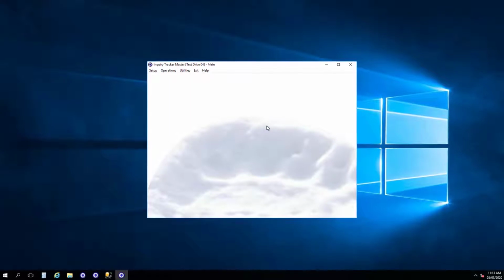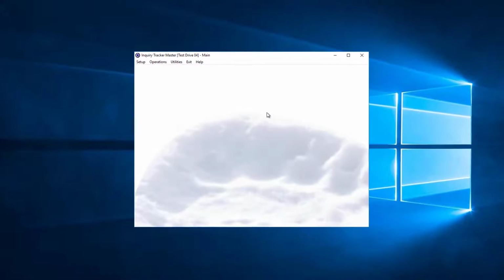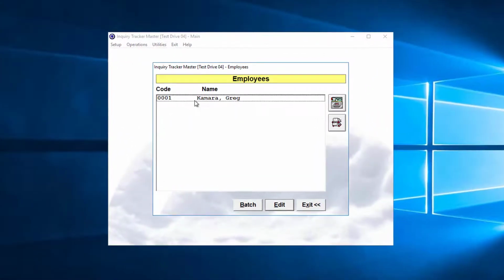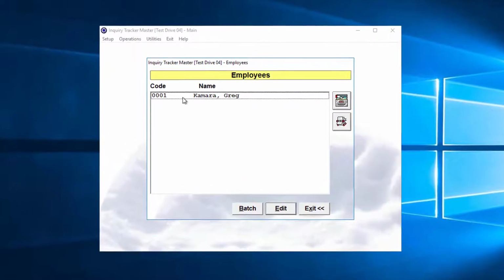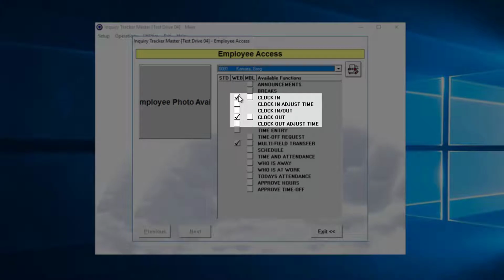How to clock in and clock out via the employee self-service website. So first up, we want to go to Setup, Employee Access, and we want to assign our employee to be able to clock in or clock out. Here we have several options for clocking in and clocking out. We'll go through each option, starting first with the most simple option, clock in/out.